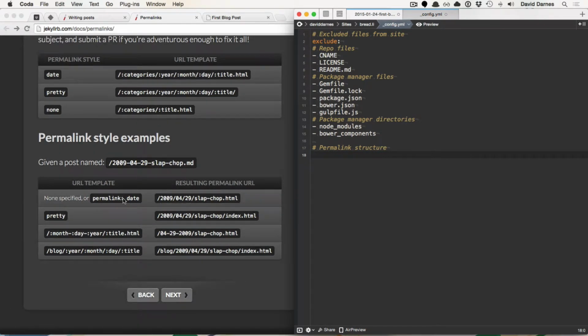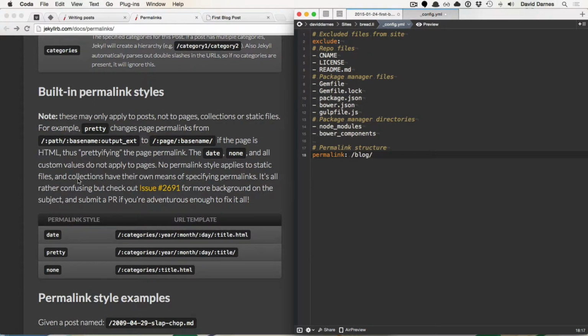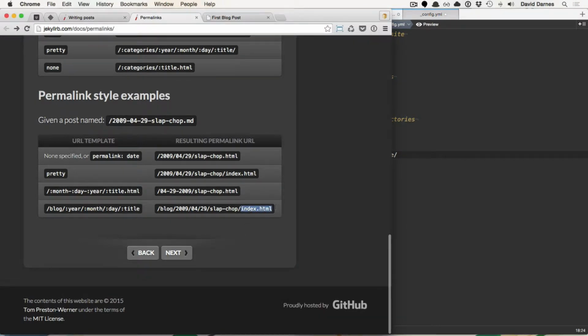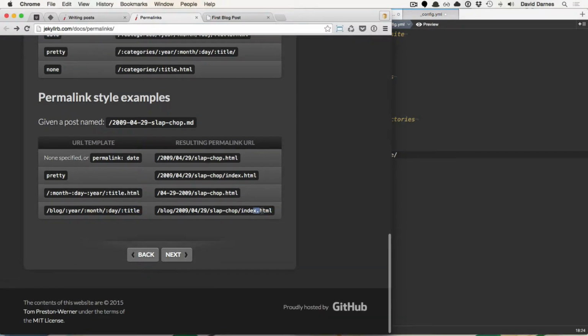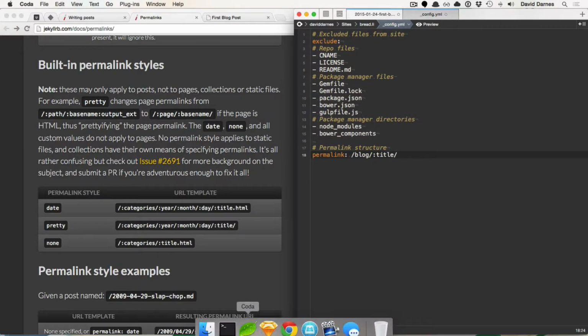Permalink, and we want to do /blog/title, and then you put a slash on the end, and I'm thinking that will get rid of the HTML on the end of it. Yep, because look, that's got title at the end, and it's got .html. So I'm guessing that will remove it. Let's try that.